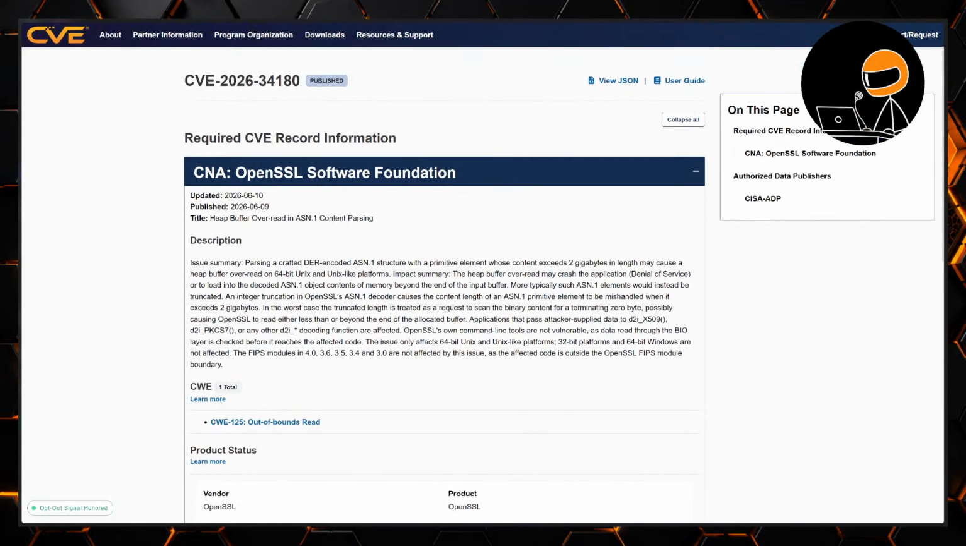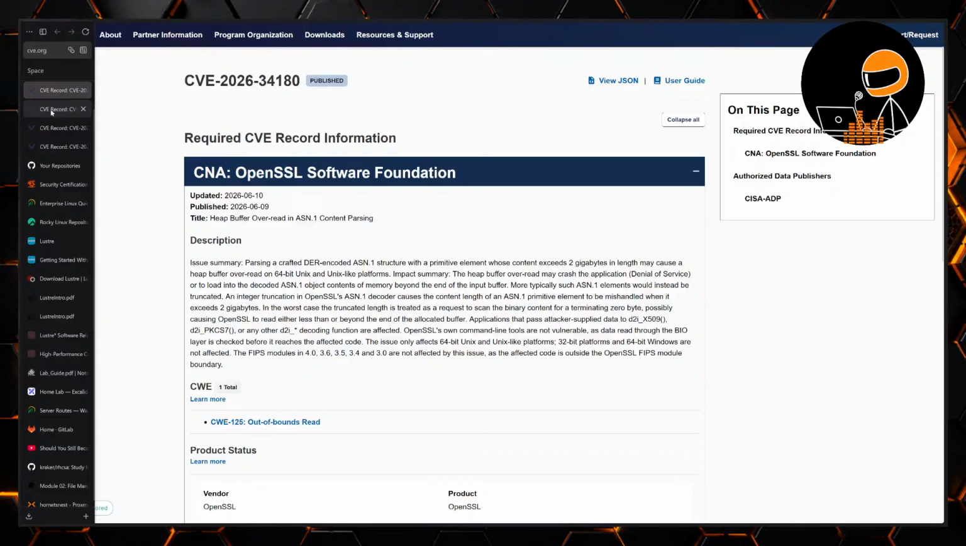Malicious certificates can trick OpenSSL into reading beyond the memory it was given while parsing certificate data. That could crash a service or expose nearby memory, and the issue affects 64-bit Unix-like systems such as Linux. It matters here because certificates are part of the HTTPS connections used to reach services, like the Proxmox web interface. Yep. All right.